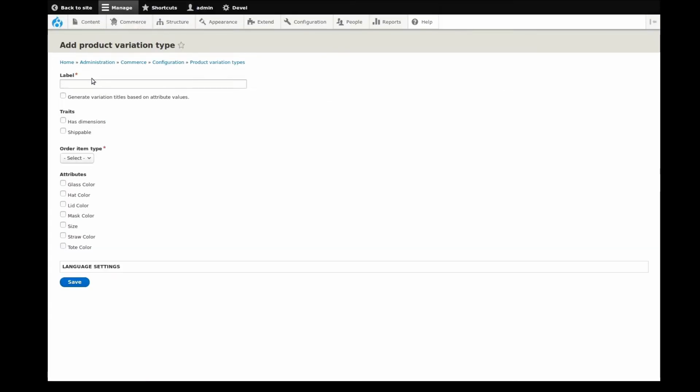We can start by giving it a label and selecting that we would like the variation titles to generate based on attribute values. We can then configure some default traits, choose the order type to use, and select attributes we want to display as part of this product variation. Any attribute can potentially be used for any product variations. It just has to be selected here. As you can see, our hat color attribute is in the list of options. I'll select it and save our variation type.